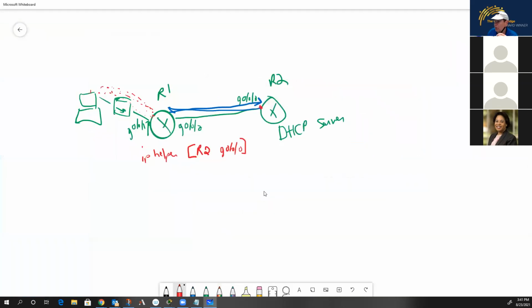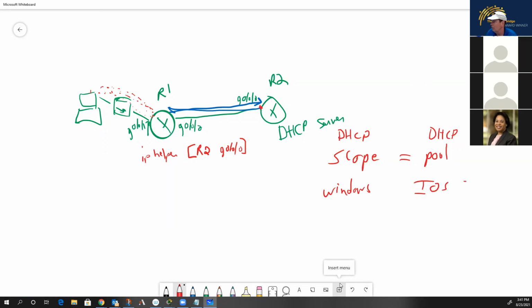And I keep using that, and I'm sorry, but a scope equals a pool for DHCP. So DHCP scope, this is the Windows name for it. And a DHCP pool, this is the IOS or Cisco name for it. But they are the exact same thing. They're just a pool of addresses that can be handed out to DHCP clients.